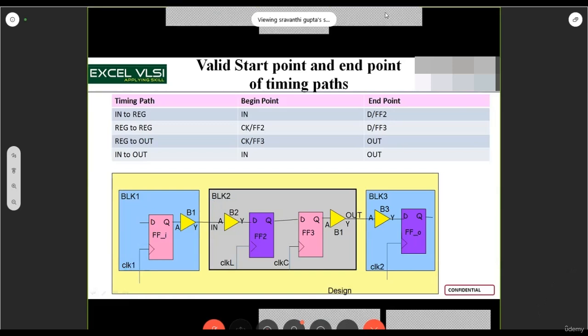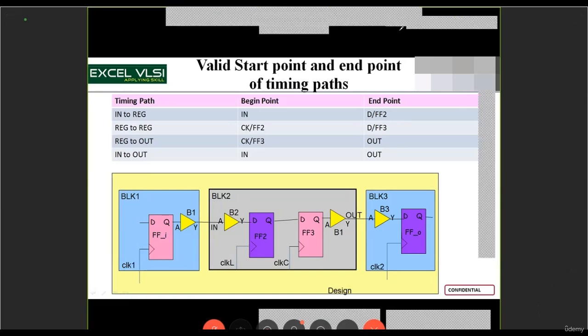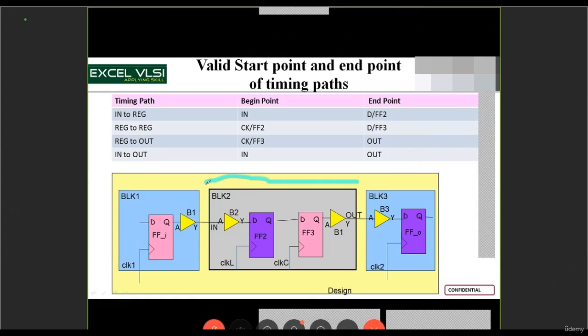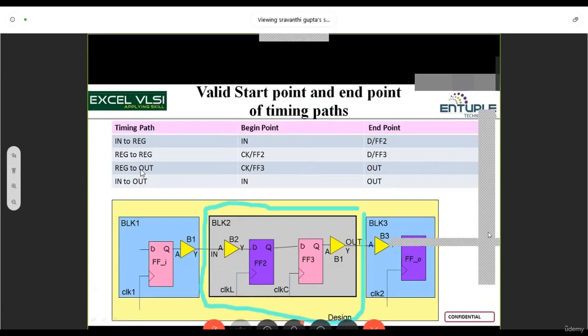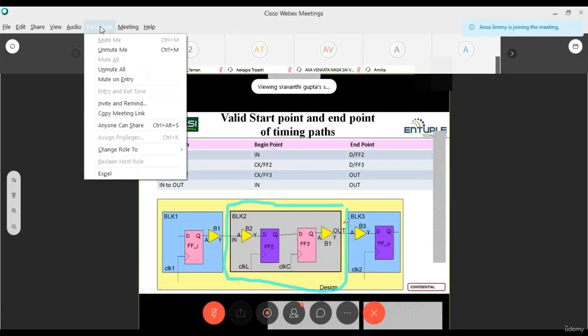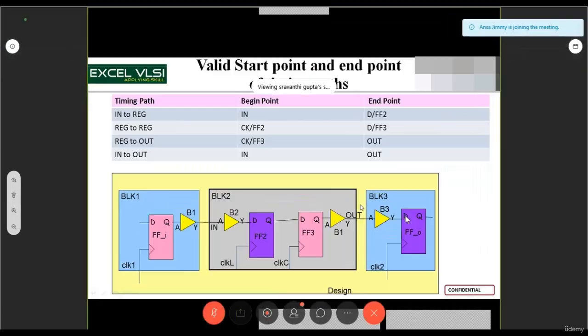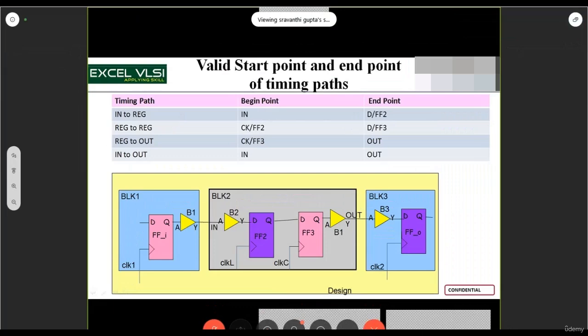Okay. If you consider a particular block, this is okay. Yes, we understand. I just took an example of this block 2, and for that block 2, I was explaining these valid start points and end points. Okay, thanks. Any more queries, or shall we move on?